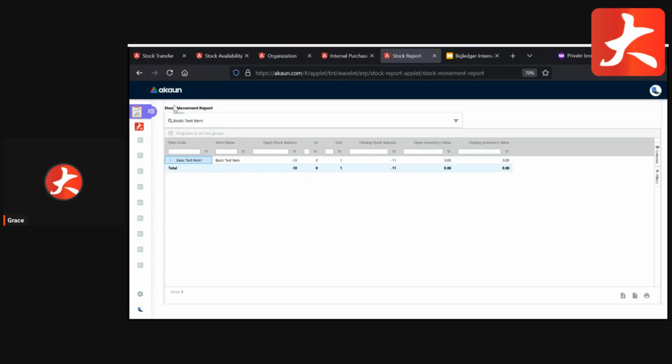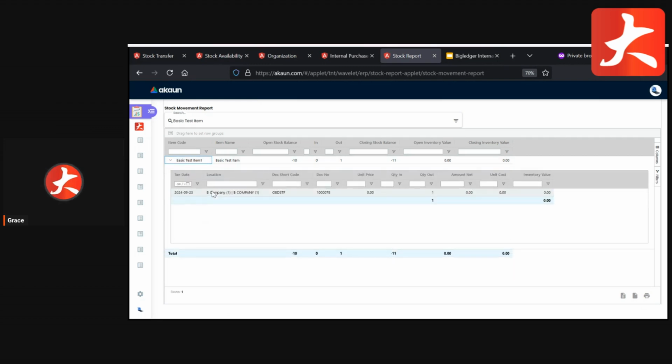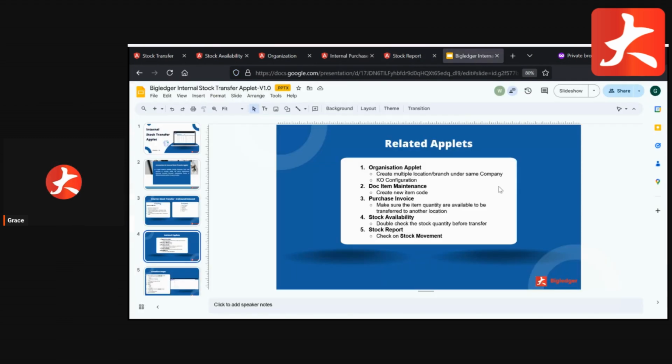If you want to see the movement for your in and out, you go to the stock report applet, and then you go to the stock movement, and then you can filter all of the information that you need. So all the information, the in and out on the PI, the one that you created before everything, because you need to create the PI first, right? That one will be shown under the stock movement.